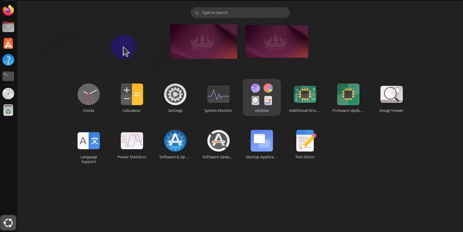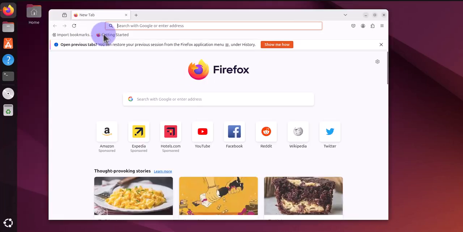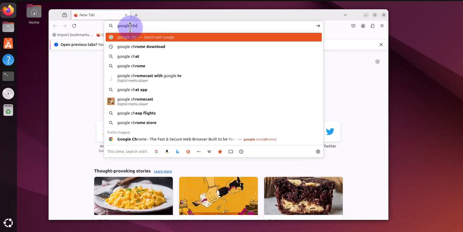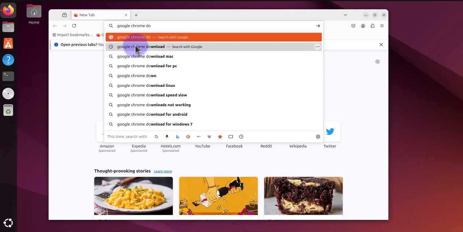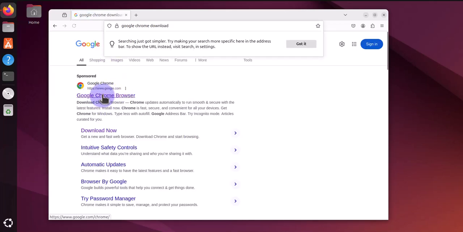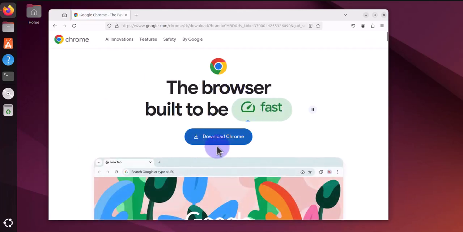So like I said, in order for us to use it, we need to download it. So I'm gonna open Firefox here, and then we'll go ahead and download Google Chrome. So just search for Google Chrome download. Now we'll go to the link that takes us to google.com. Once you get to the site, just click on this link. Just click on this option that says download Chrome.